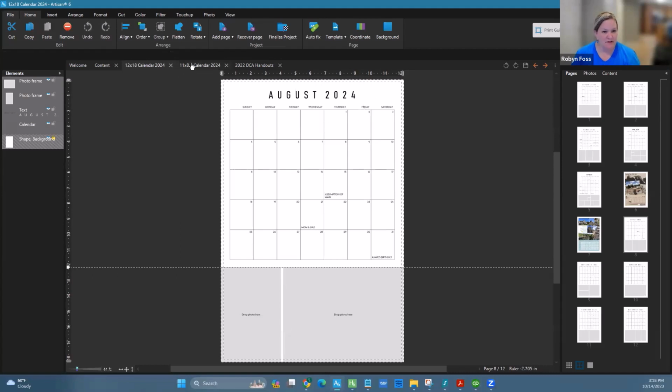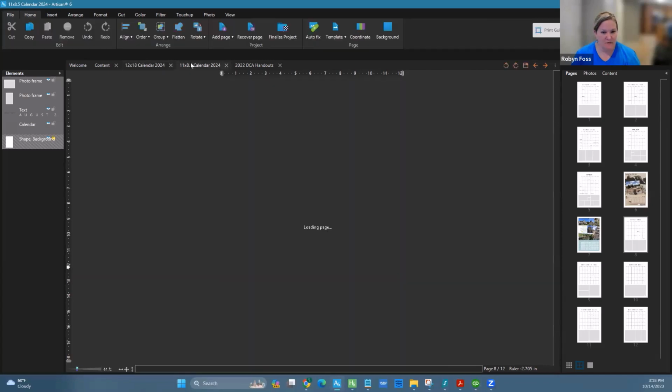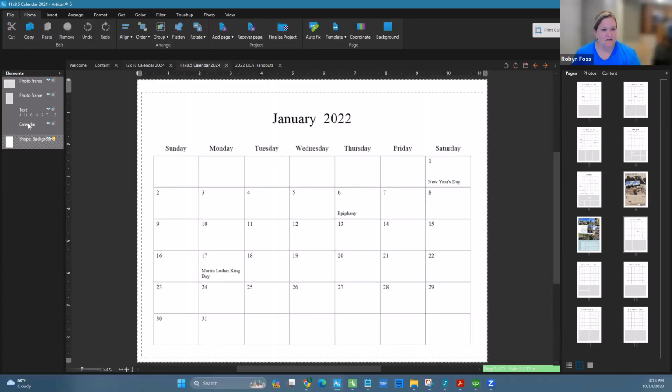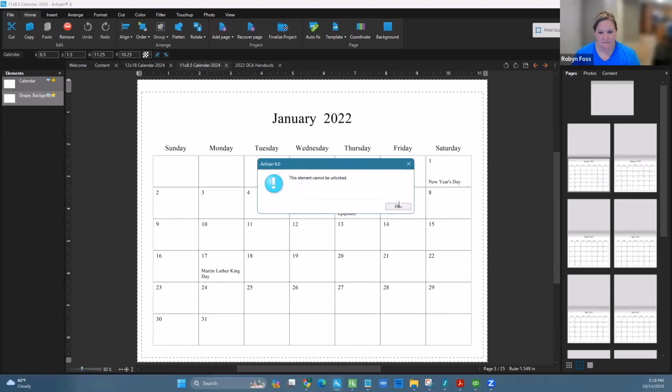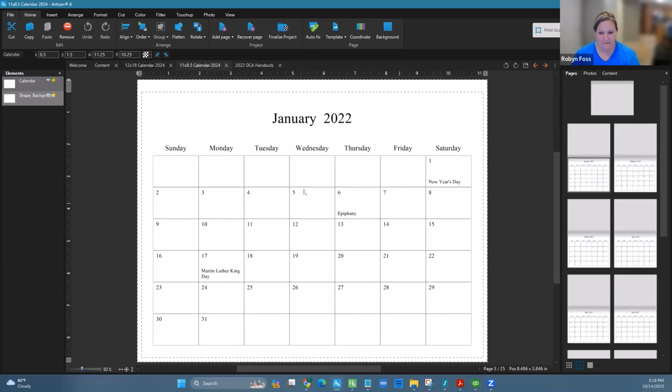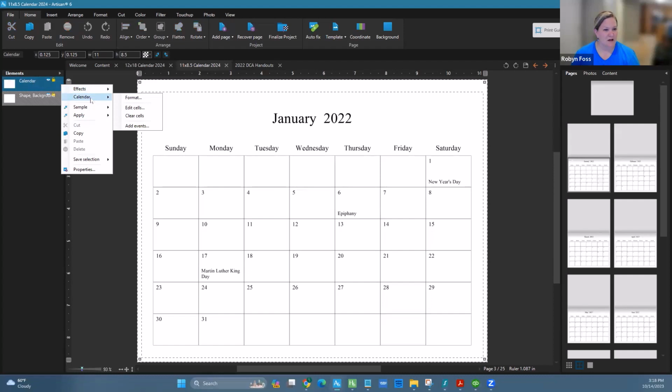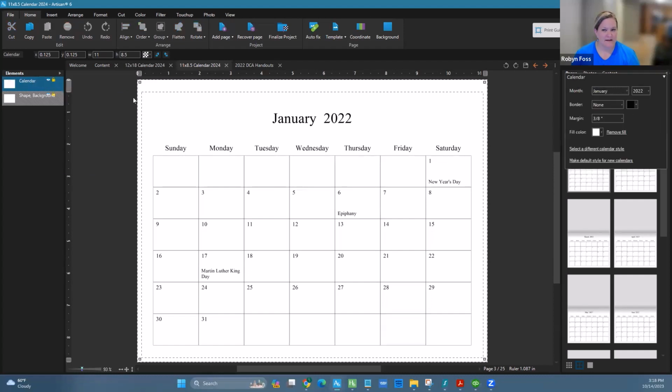But let's go back here so I can just teach you a little bit about how calendars work in Artisan. You can see over here in your elements panel, it's still switching over. There we go. We'll unlock it. Cannot be unlocked. Okay, well, we're going to right click on it to edit it. There we go. You can see calendar is an option. So we can format it.